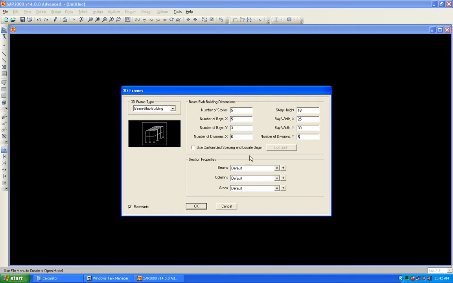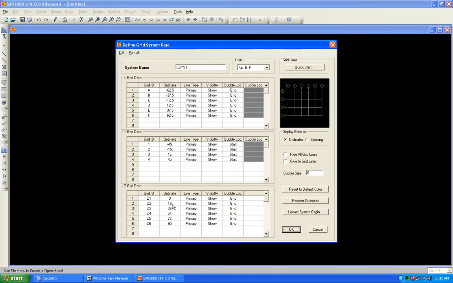Let's define some edits. First of all we will edit the grid. Edit grid data. This is okay. Now this height becomes 33, because the first height is 18 and the other story heights are 15, so cumulatively it becomes 33. 33 plus 15 becomes 48. 48 plus 15 becomes 63, and 63 plus 15 becomes 78.